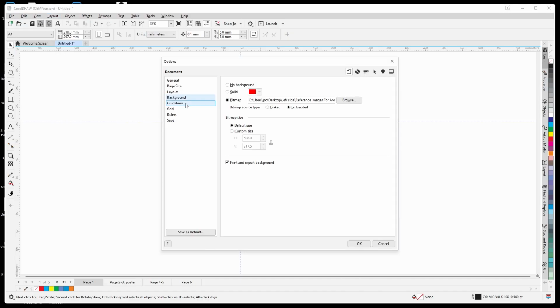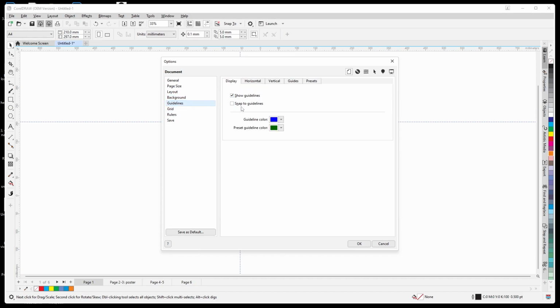Okay, from the document options again. So uncheck this one. So again into normal, no background, right? And here guidelines. So guidelines, show guidelines, snap to guidelines. You can check and uncheck. Okay, and if you want, you can change the colors for the guidelines. The horizontal. Okay, so this is the horizontal guideline.